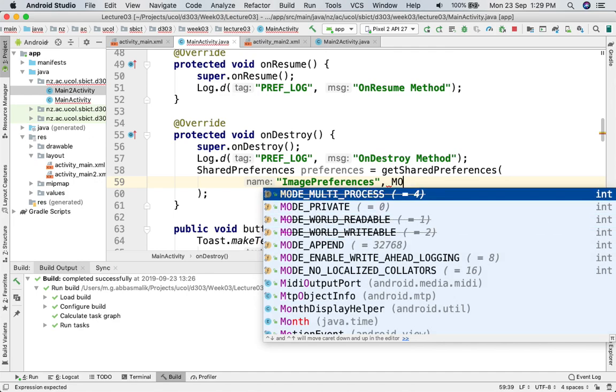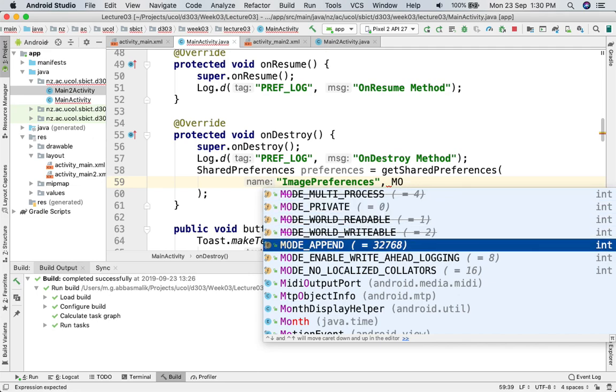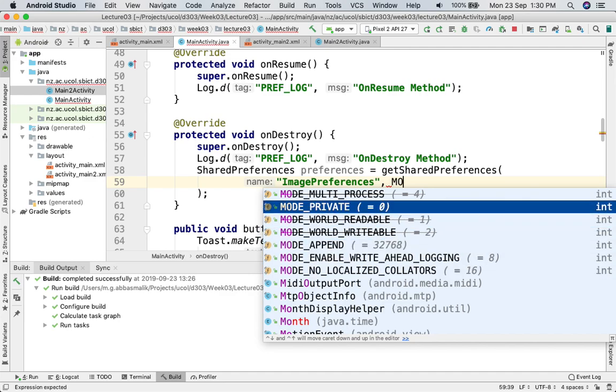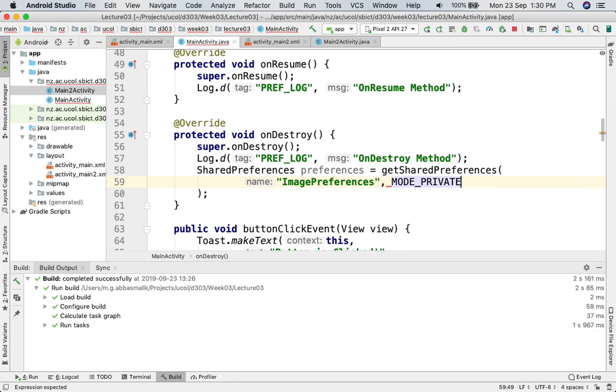And look at that, these lines are showing that these are deprecated modes. Deprecated means it has been used in the past, but now it is not recommended. They are still there for backward compatibility, but we are not going to use them. Here we have append mode and world readable, but we stick to the private mode. So we create that shared preferences.